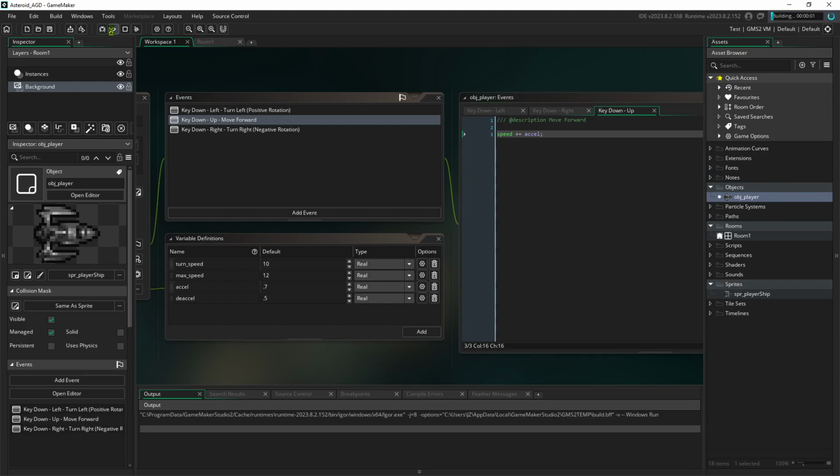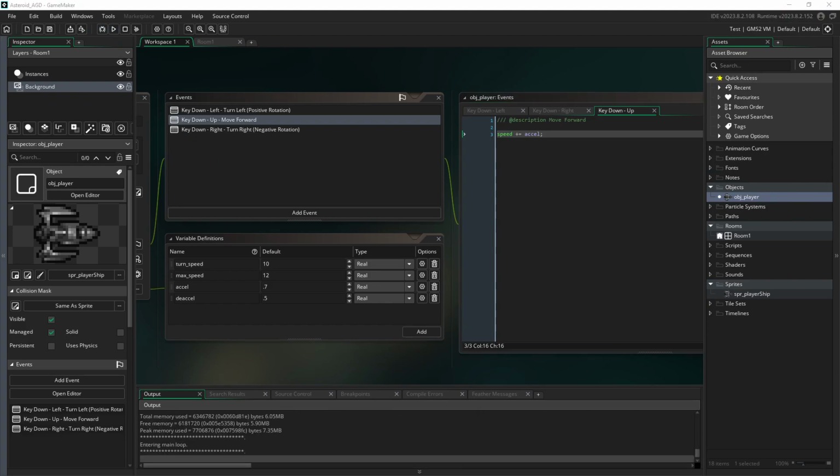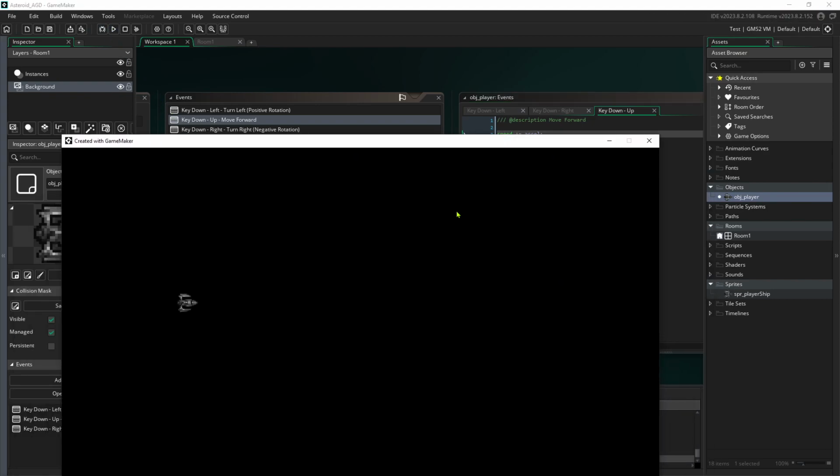As I increase speed, it's going to apply this every frame. So if we hit play, we can see that when I push forward, the ship is speeding up. It's never going to slow down. It just keeps on getting faster and faster. So that's something we're going to need to fix. And also screen wrapping.